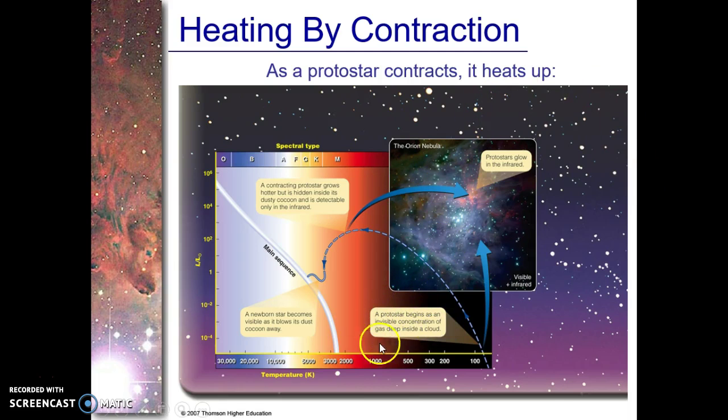Okay, so here, a protostar begins as a contraction of gas deep inside the cloud. Look how here the temperature is really low. As it continues to contract, protostars glow in the infrared. The contracting protostar grows hotter, but is hidden inside the dusty cocoon, and you can only detect it in the infrared.